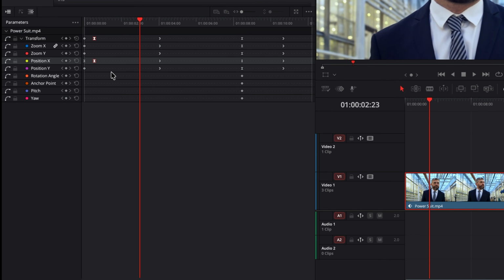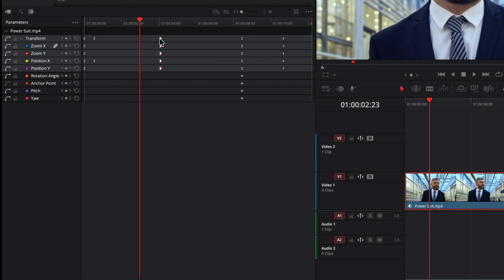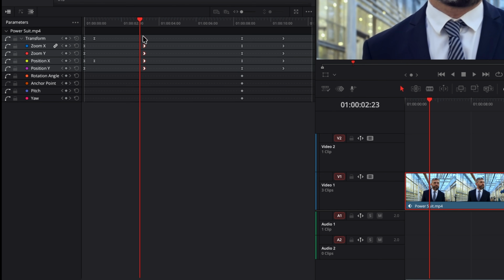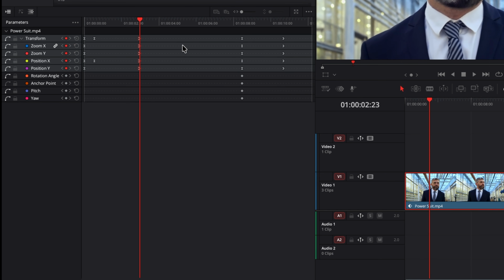To move all keyframes in a category, drag the keyframe on the top-level category track. By default, keyframes will snap to the playhead position. To disable that, select Enable Snapping from the option menu in the top right to toggle it off.